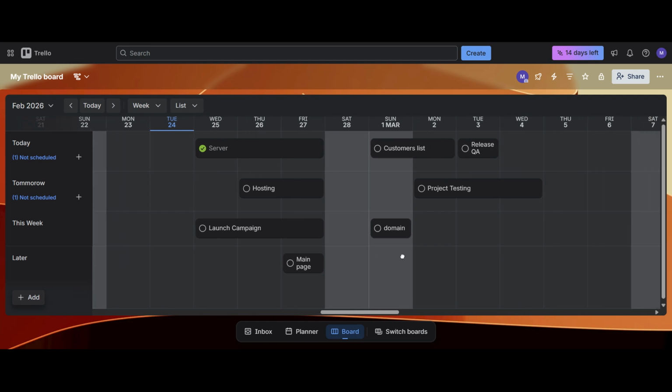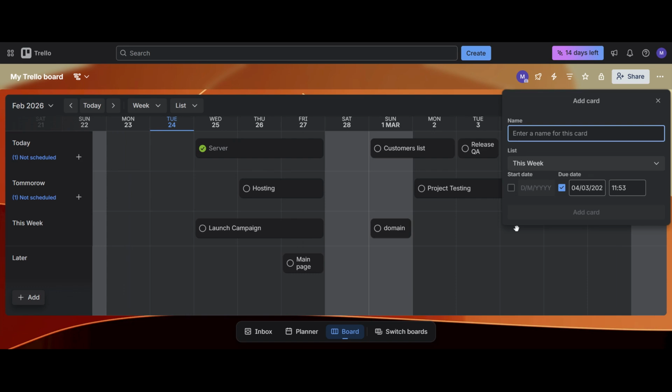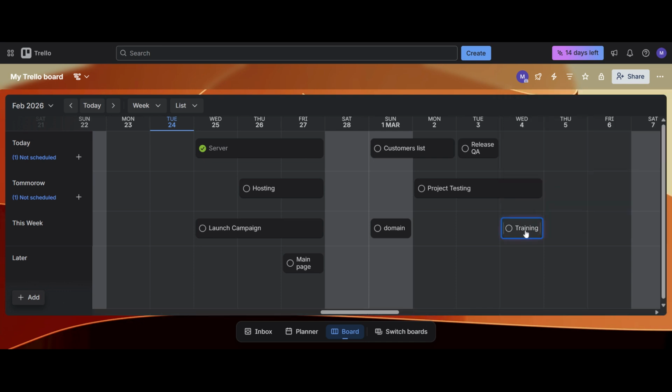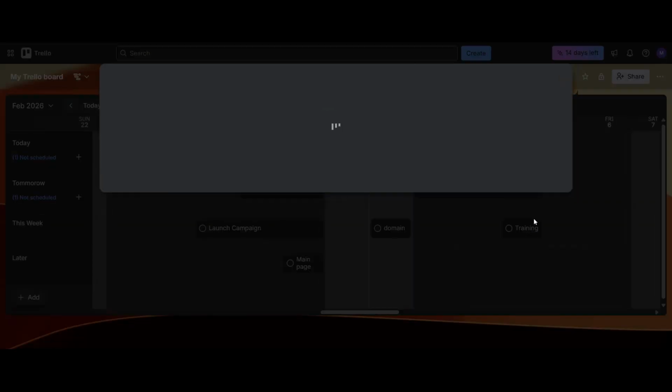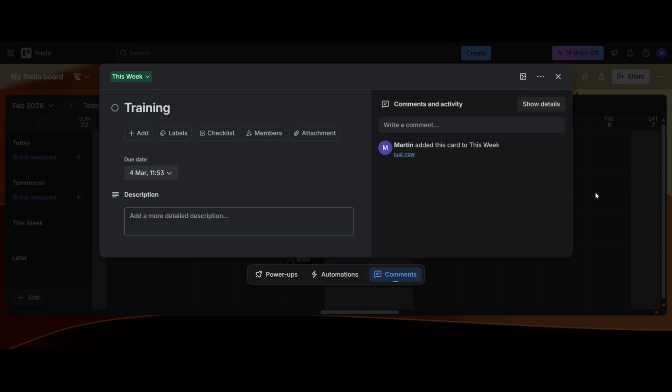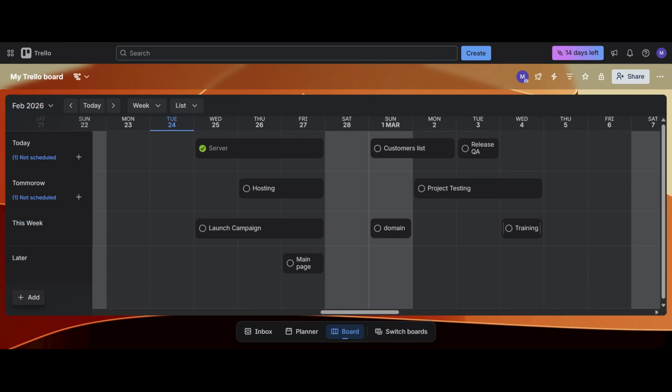To add a new card directly from the timeline view, simply double-click on the date where you want to schedule a task. Choose the exact day on the timeline that matches when you want the task to begin. When you double-click on that date, a new card creation box will appear. Now type in the name of your card. This could be something like Project Kickoff, Design Review, Content Draft, or any task relevant to your workflow. After typing the card name, press Enter to create it instantly. Your new card will now appear on the timeline on the date you selected.